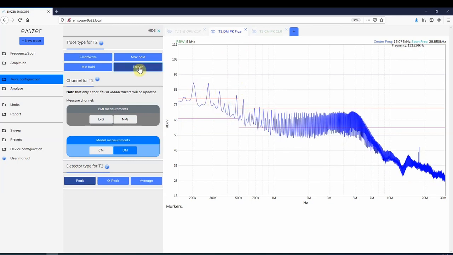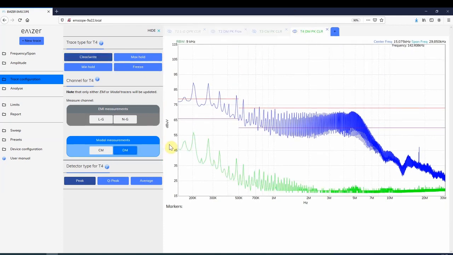I'm going to freeze this graph so I can now switch to the first filter, add another tab, and say show me the differential mode. That's the noise we have now. So after applying a single capacitor filter, we have improved the differential mode a lot. And we can do another thing.